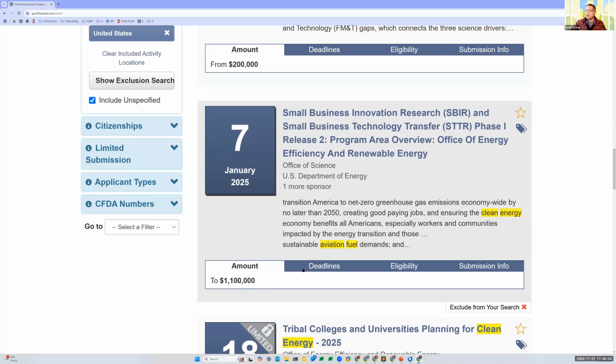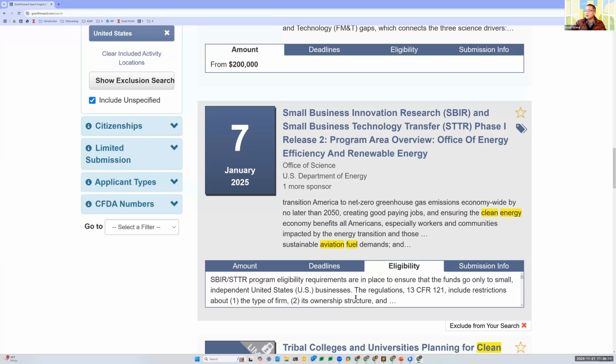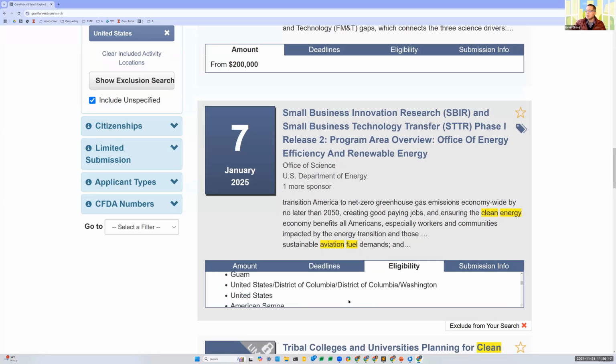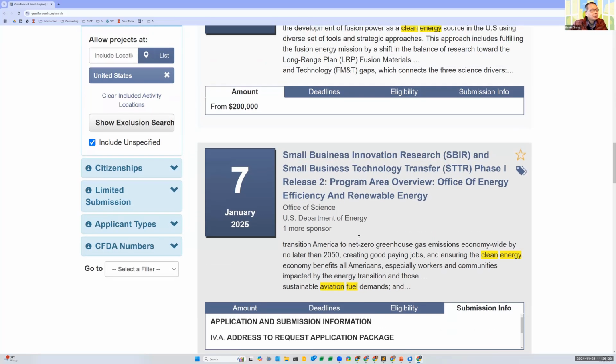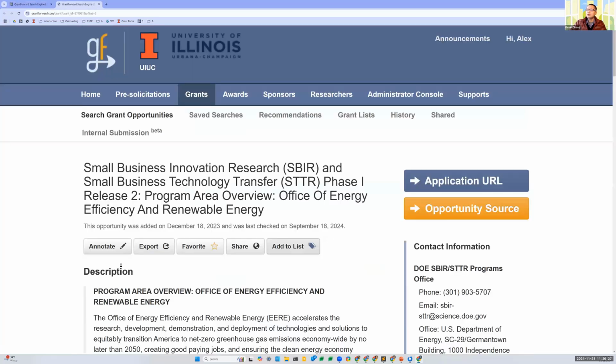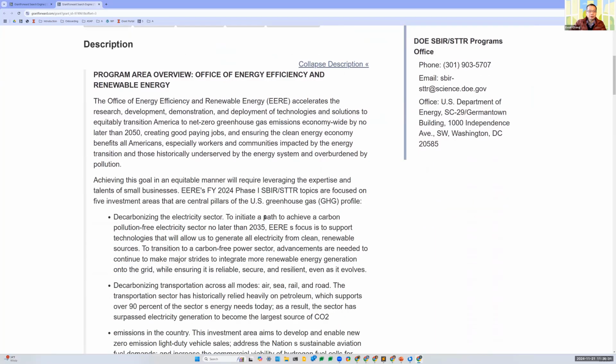Below that, a small table summarizes other key information such as the expected amount, up to 1 million. The deadline: there could be multiple deadlines, such as letter of intent, submission deadline, and multiple cycles. Eligibility: a complex description of how you as an individual PI or the organization can apply. Finally, submission: how to submit. If you are interested in this grant, you can click on it to visit its detailed information page, where you can view the full description.